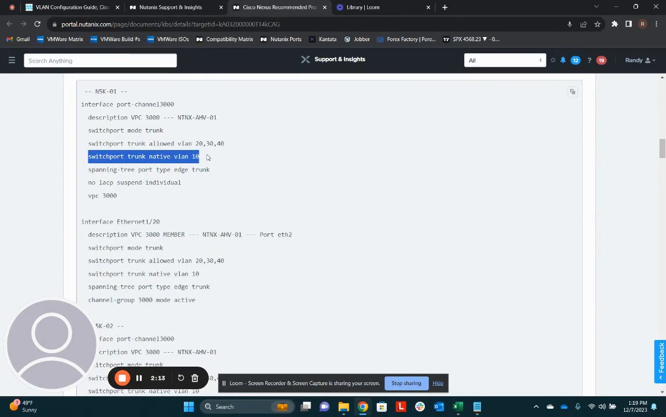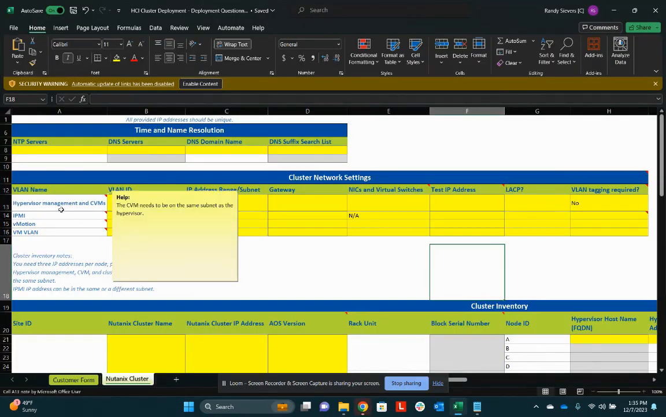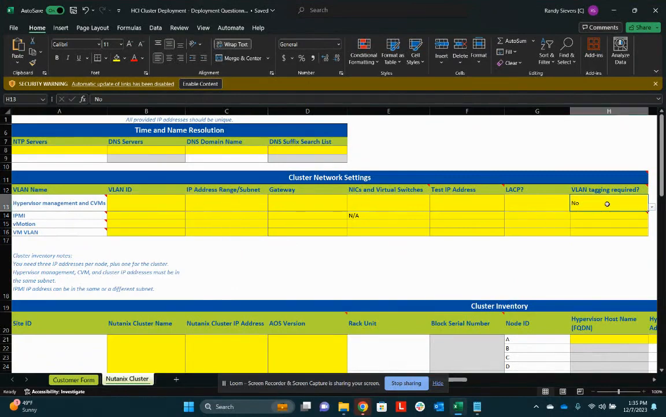So we've now taken a look at this first VLAN, hypervisor management and CVM. We know that Nutanix says this should be set as native or untagged on the switch ports as a best practice to streamline the deployment process. But what about these other VLANs? First, let's look at IPMI.